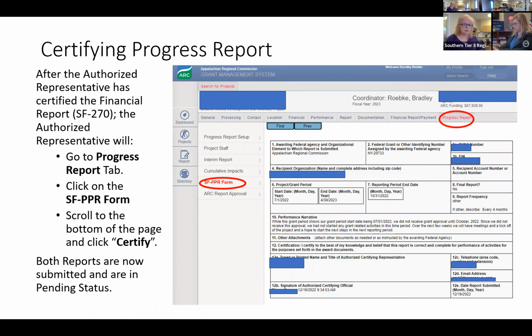Certifying the progress report. They're going to go to the progress report tab. They're going to go to the Standard Form project progress report form tab. All this information again will be filled out for them. And I can't tell you where the certify button is, whether it is off here to the left or right under here where the save would be, but there's going to be a certify button similar to the financial report. They're going to click on it. And again, it's going to do this date and time stamp so that you have a record of making that submission. Now both reports are submitted and they're pending at ARC. We have everything completed that we needed to do for that.